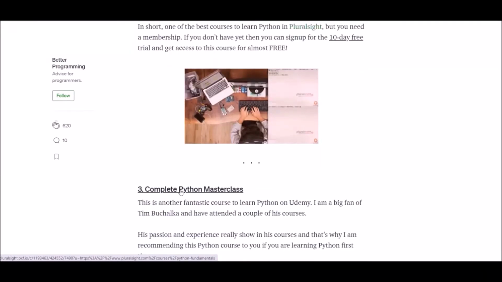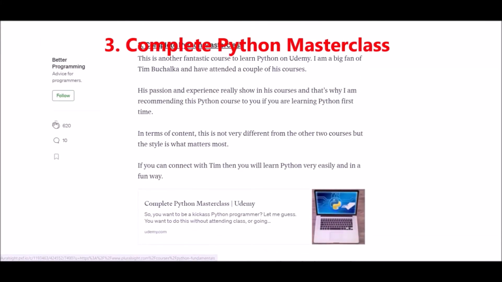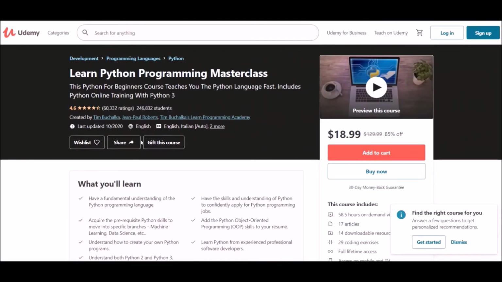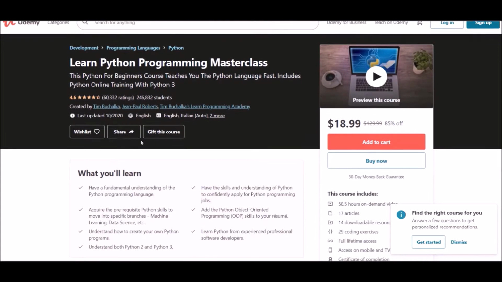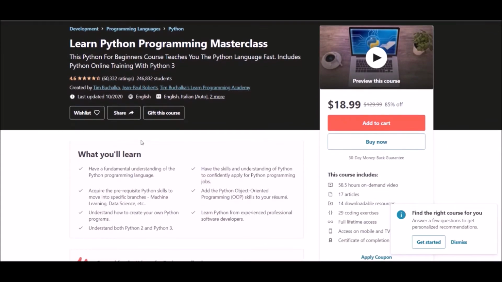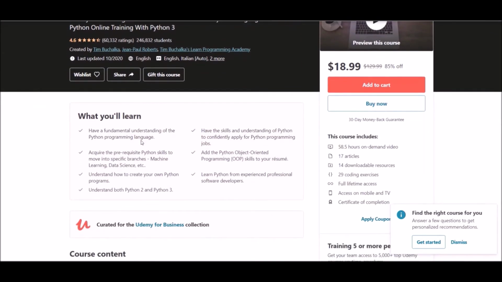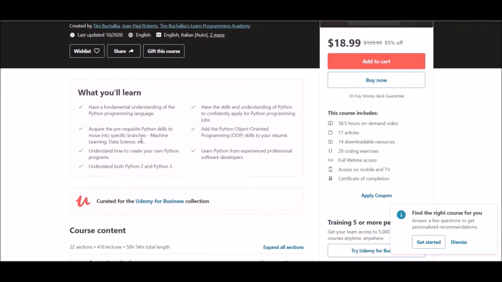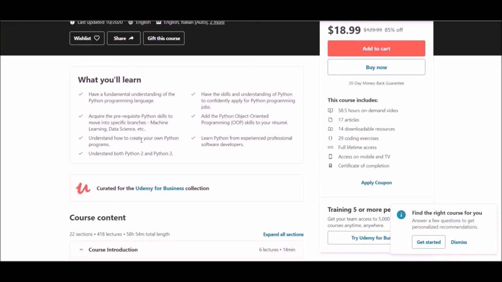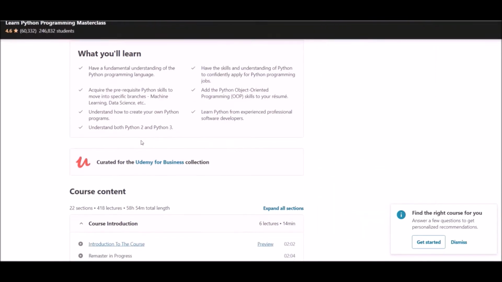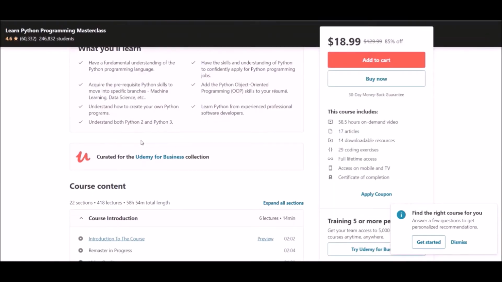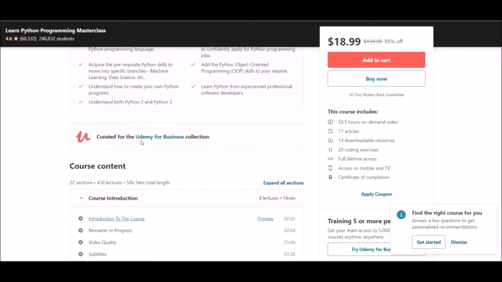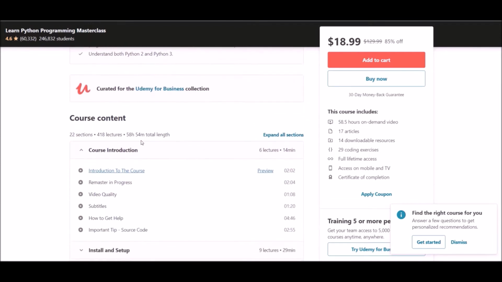Let's see what's next. Number 3. Complete Python Masterclass. If you are new to Python and wish to learn the latest Python 3, I would recommend this course. Actually, this is a fantastic course offered at Udemy where you can get courses at affordable prices. Tim will explain various sides of Python very clearly. The instructor has extensive experience in software development and teaching.